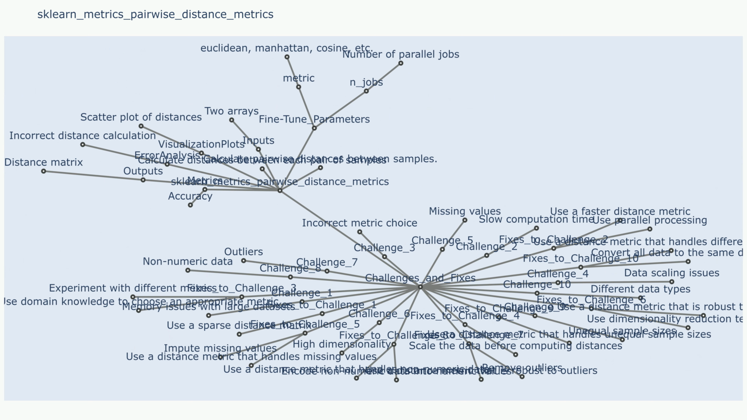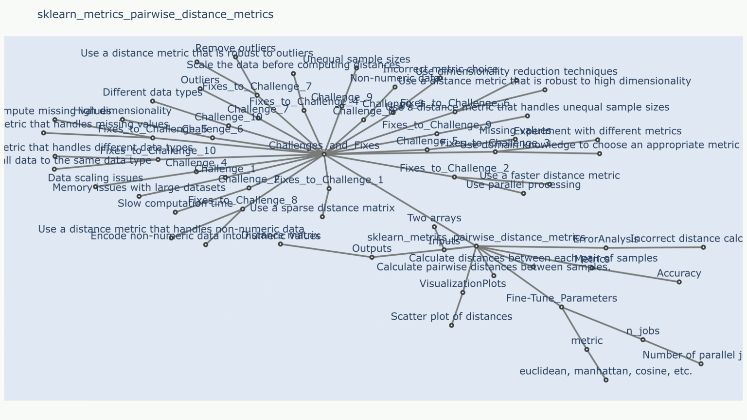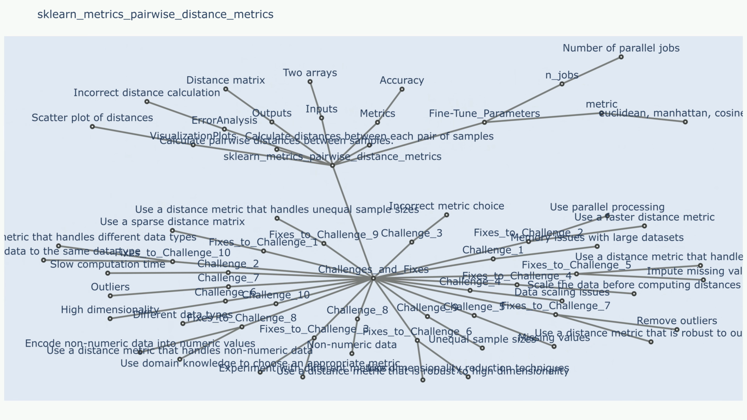Challenge 2: computational complexity. Calculating distances for large datasets can be computationally expensive, especially with complex metrics. Sample use case that resulted in challenge 2: calculating distances between thousands of points. Using a computationally demanding metric might take a long time. Fixes to challenge 2: consider using a more efficient distance metric, or employing dimensionality reduction techniques to reduce the number of features. If possible, use optimized implementations provided by libraries like scikit-learn.